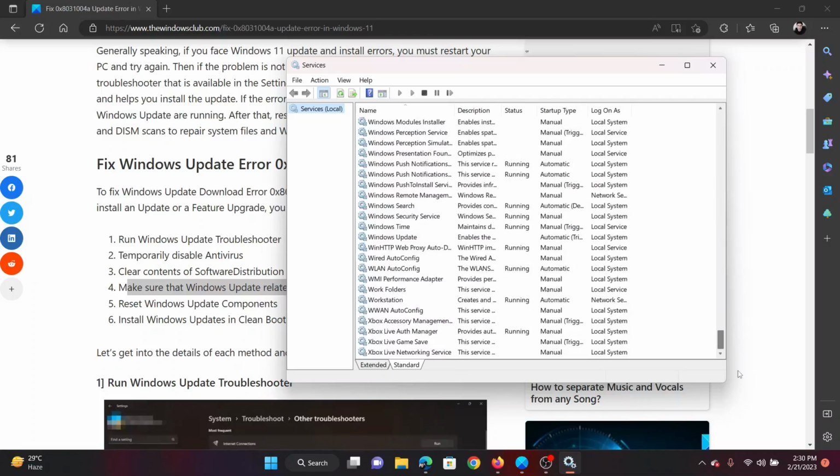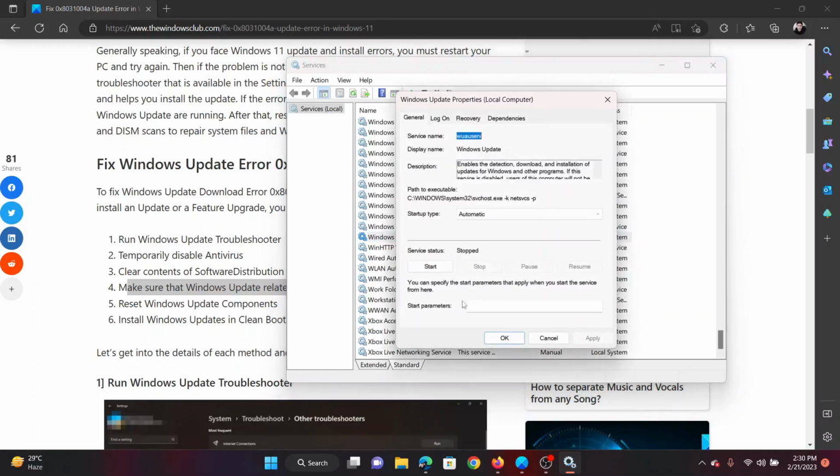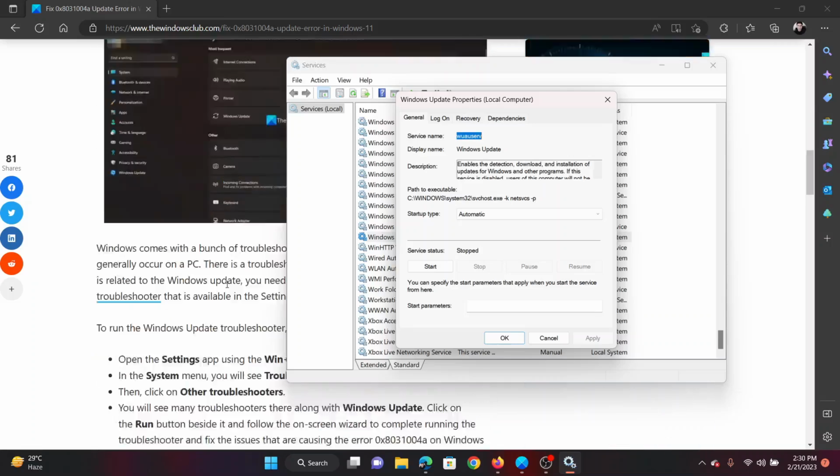Now scroll down to the Windows Update Service section. Since the list is in alphabetical order, you'll find it easy. Right click on the Windows Update Service and click on Properties. Now the startup type is automatic.